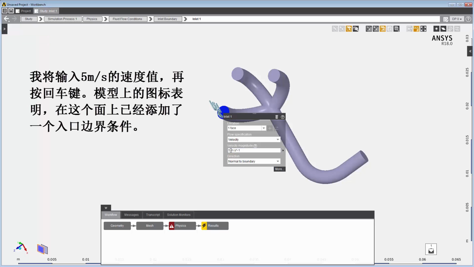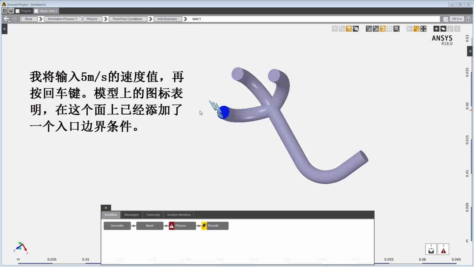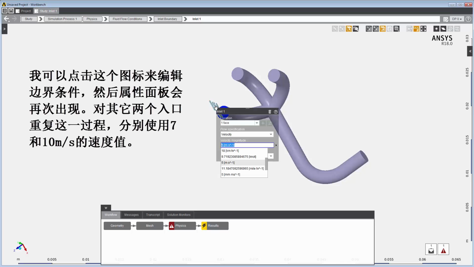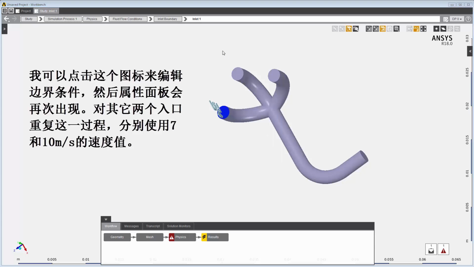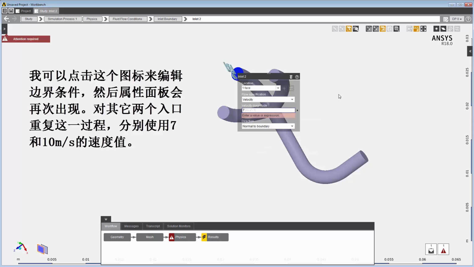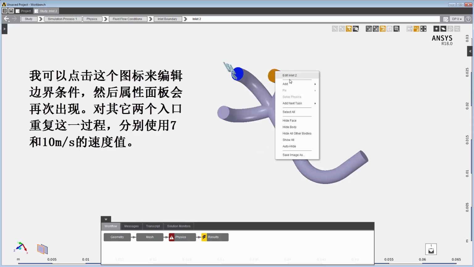I'll enter a velocity magnitude of 5 meters per second and press Enter. The icon on the model tells me that an inlet boundary condition has been added on this face. I can edit the boundary conditions by just clicking on this icon, and the property panel will reappear. I'll repeat this process for the other inlets using velocities of 7 and 10 meters per second, respectively.